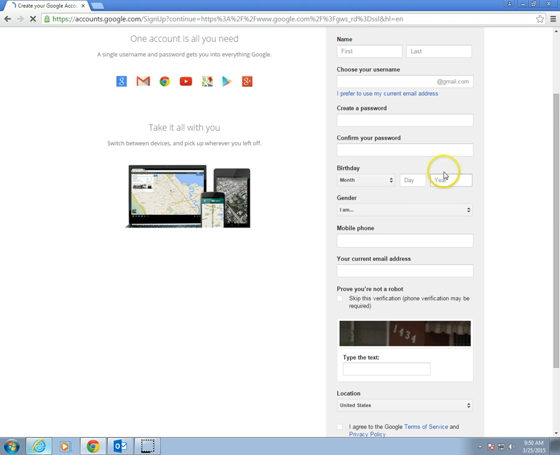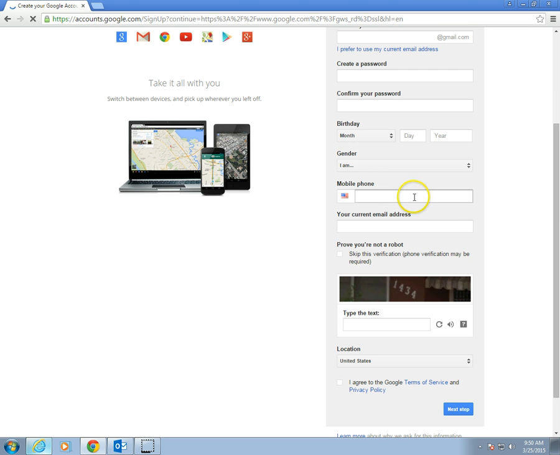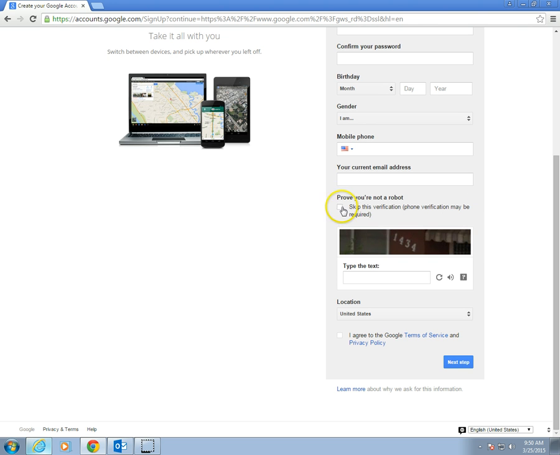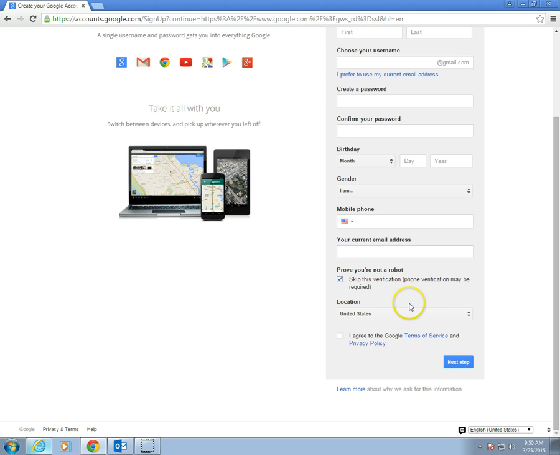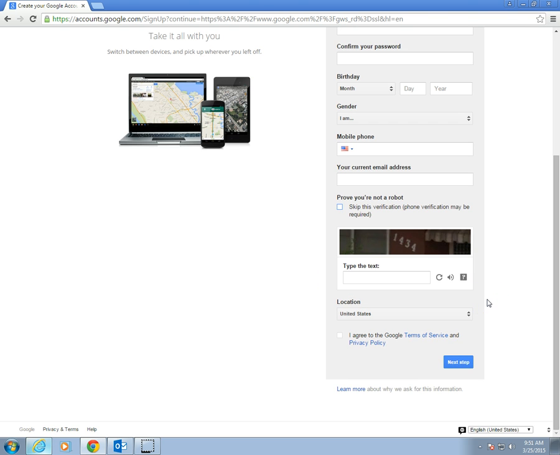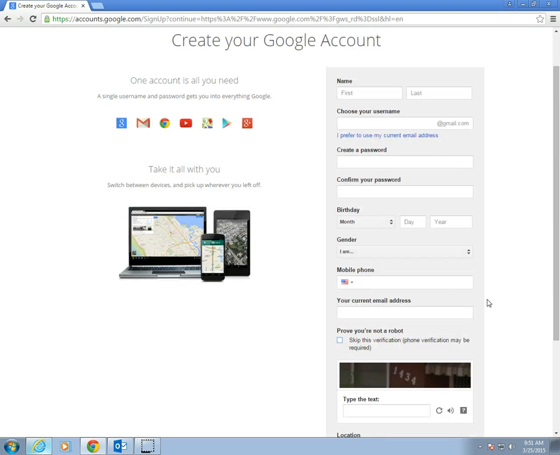I'm not sure if this is required, but putting in your birthday, your gender. Mobile phone is definitely not necessary, but if it's something that you are inclined to do, you're more than welcome to do that. A current email address, just in case you forget your password to the Google Docs, and then obviously to prove that you're not a robot. It has you go through and verify things like this to make sure that they're not allowing advertisements or spam to join. But the benefit of adding your phone number, things like that, is that you're able to have Google Docs wherever you go. There's an app that you can download on your phone if you have a smartphone, things that I would find very useful.